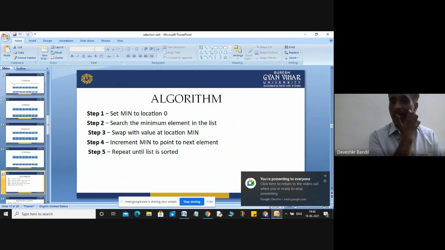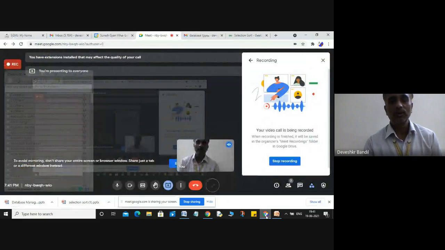As per the example I have taken, your array is divided into a left hand side subarray and a right hand side subarray. In the left hand side subarray, all elements should be in sorted fashion, and in the right side subarray, all elements are not in sorted fashion. First of all, you will find the minimum element in your list. That is the second step of your algorithm.